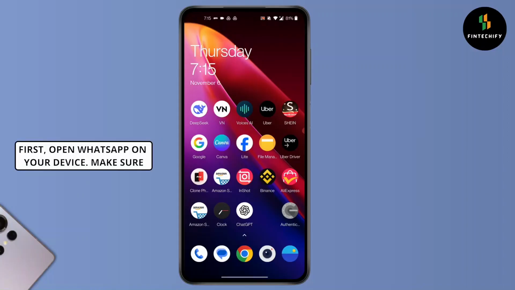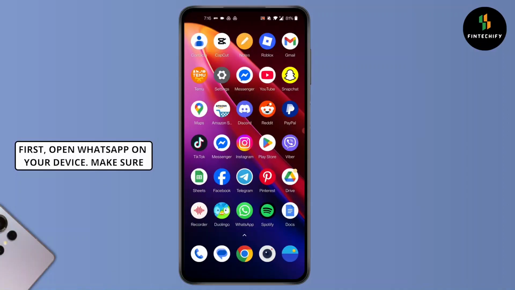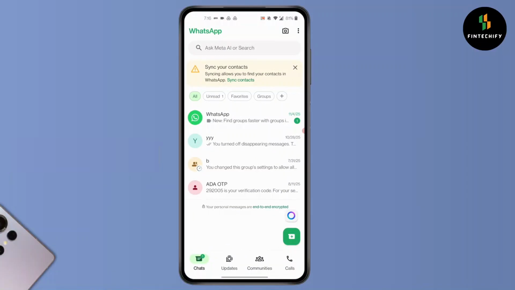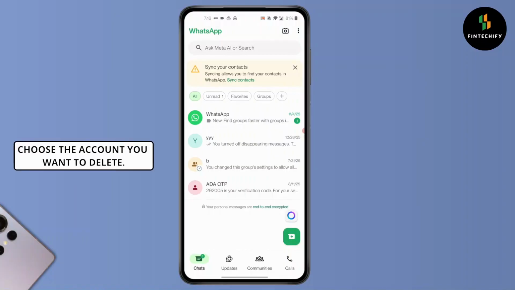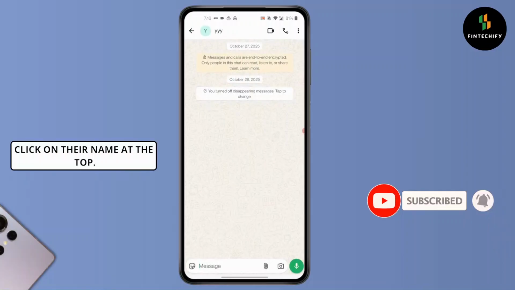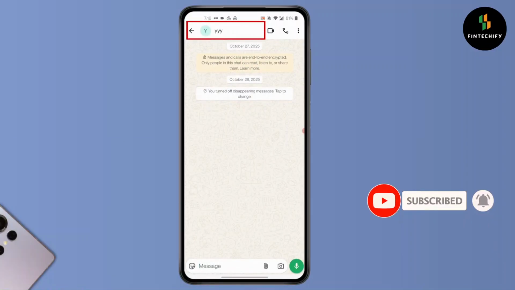First, open WhatsApp on your device. Make sure you're logged into your account. Now click on the chat whose account you want to delete. After you're in their chat, click on their name at the top.